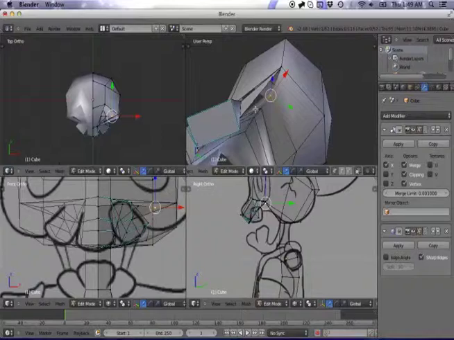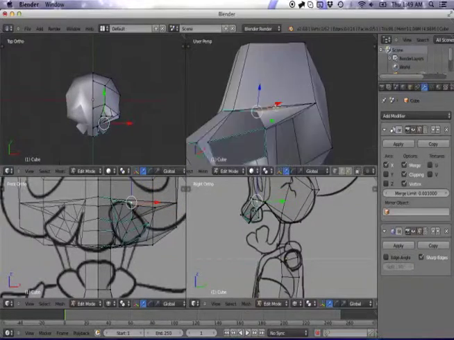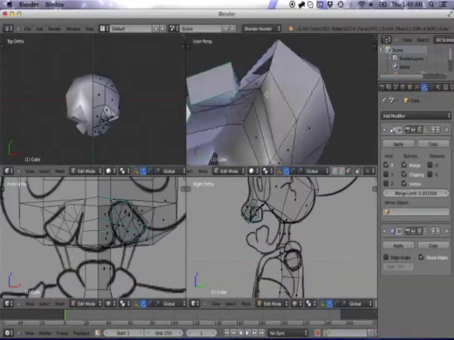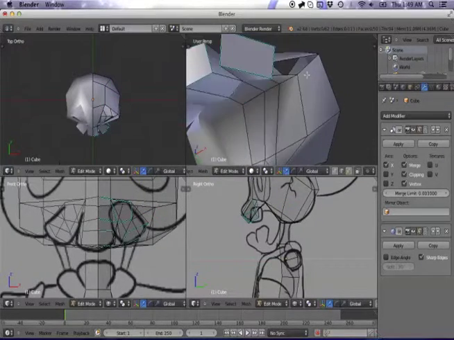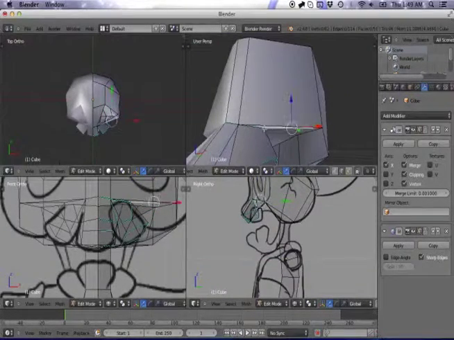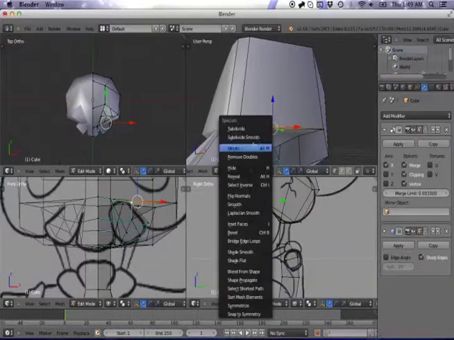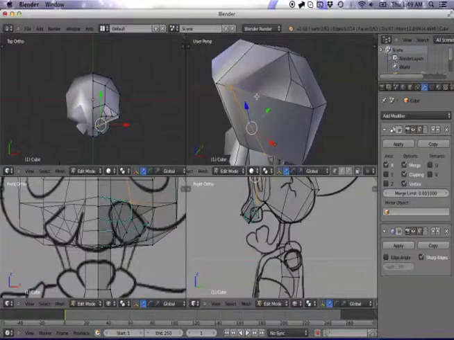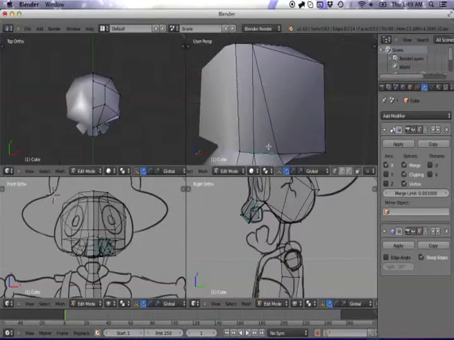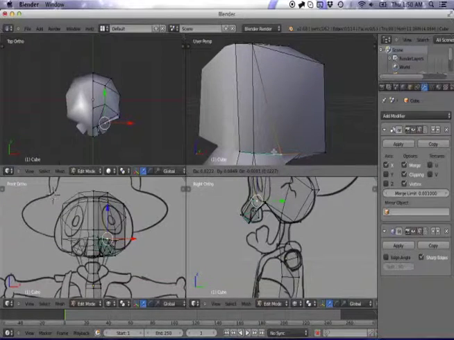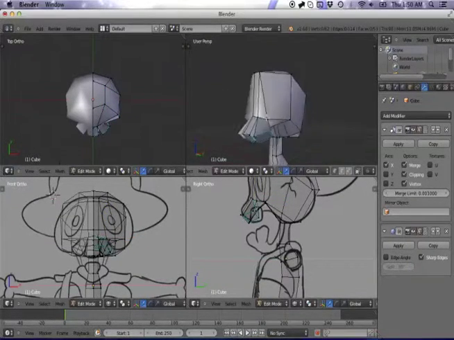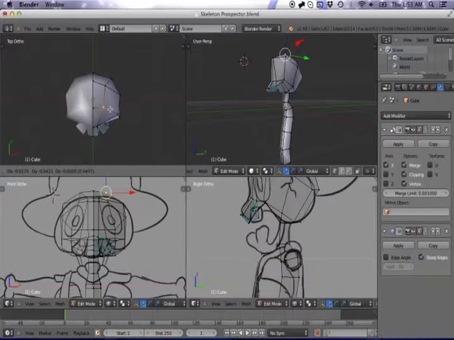I'm not sure what I was trying to do here, probably smoothing out that area. If not, then I was trying to lower the amount of vertices. No, I was trying to make everything nice and four-sided. So yeah, pretty much just smoothing it. And that's the end of the first part. Now for the second part.